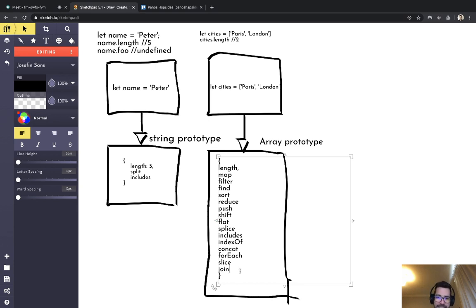Two more, guys, at least. Reverse, brilliant. What else? Two more. Unshift, yeah, unshift. Okay, two more. Pop, fantastic. Two more. Every, brilliant. Some, fantastic, fantastic. Yeah, there are a few others, right?